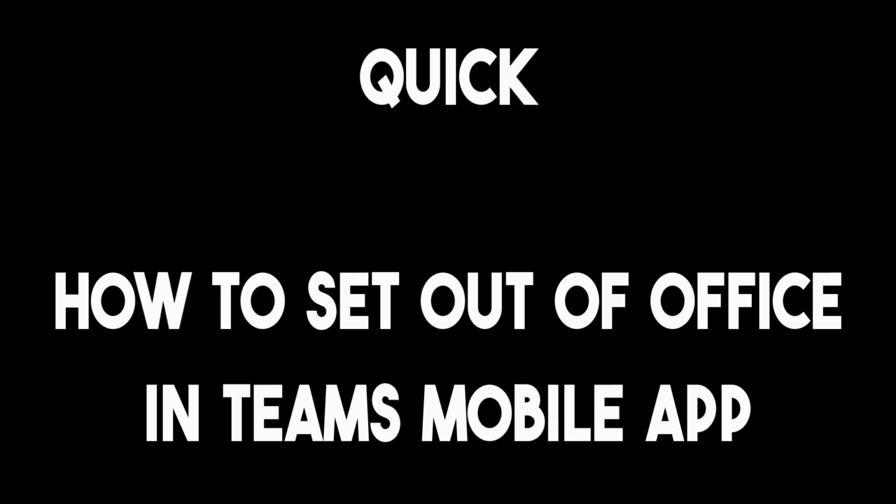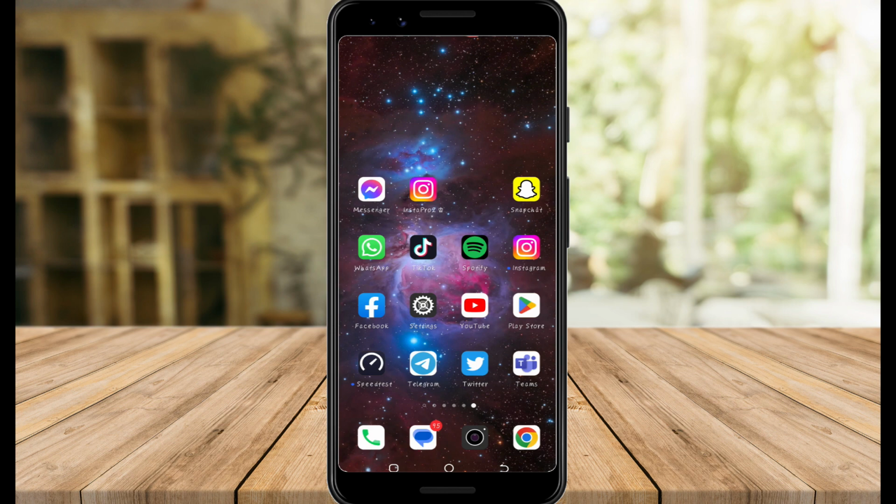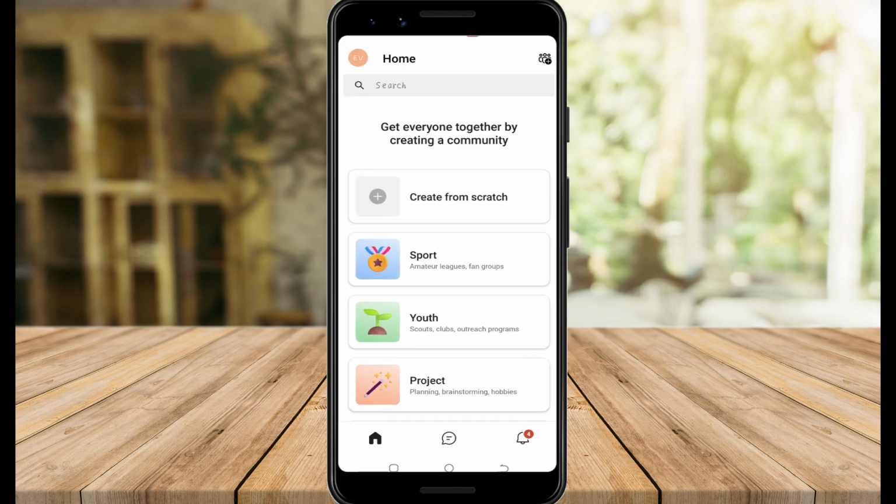Hello guys, today I am going to show you how to set Out of Office in the Teams mobile app. It works for both iPhone and Android users. So let's go to your Microsoft Teams application.